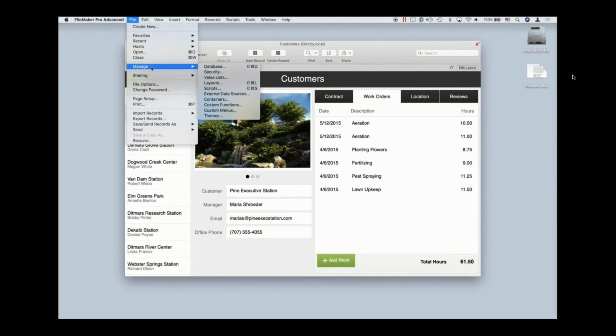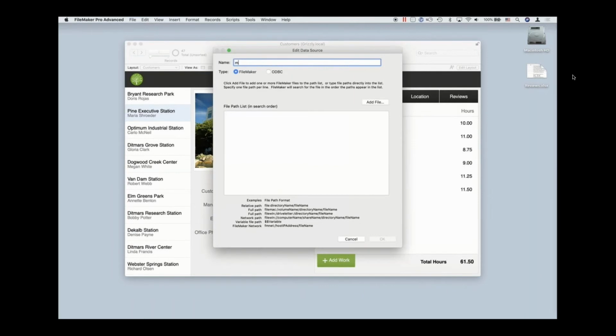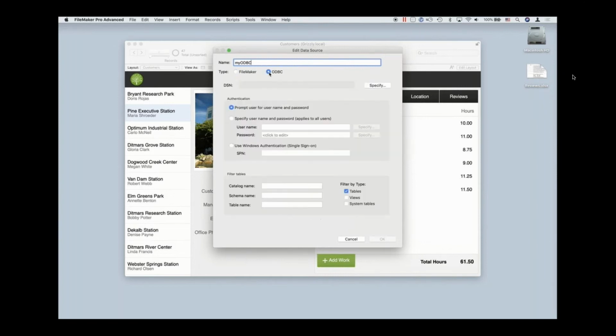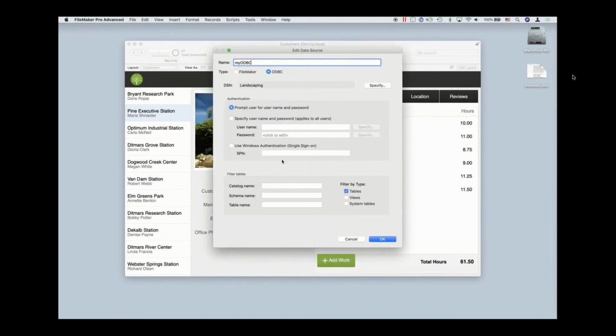I'm going to go here into the section of Manage External Data Sources. And FileMaker can talk with different data sources, its local FileMaker data sources, but it can also talk to ODBC data sources. So I'm going to create a brand new one. And I'm going to choose ODBC as the type. And when I click on the specify button for the DSN, it will display all the connections that have been set up on that machine where FileMaker Server or FileMaker Cloud is set up. So I've got one over here.